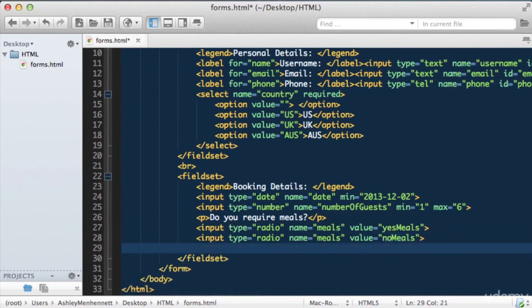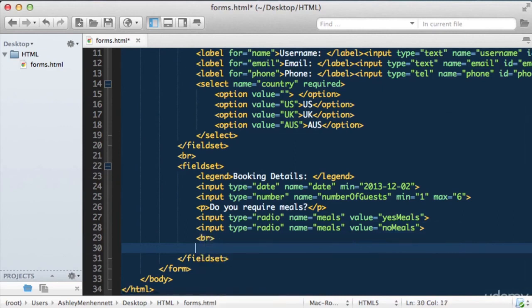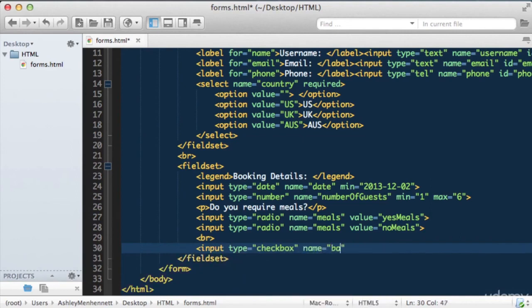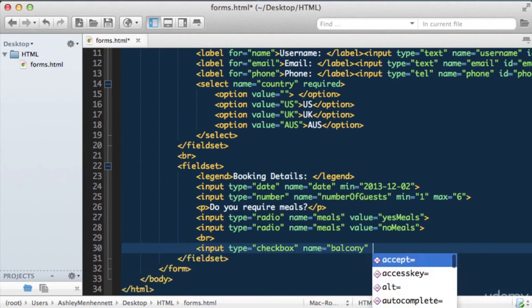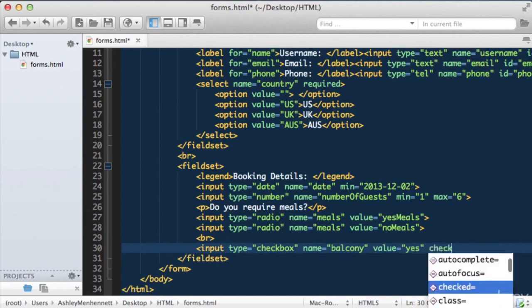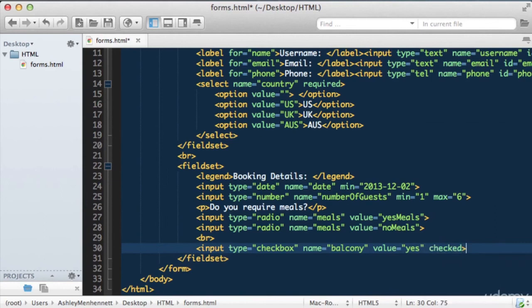So now I want to put in a line break to separate this next input, and this next input is going to be of type checkbox. And this is going to have a name of balcony, basically asking whether the user would like a balcony for their hotel room. And we're going to put in the value of yes, and by default we're going to say checked.